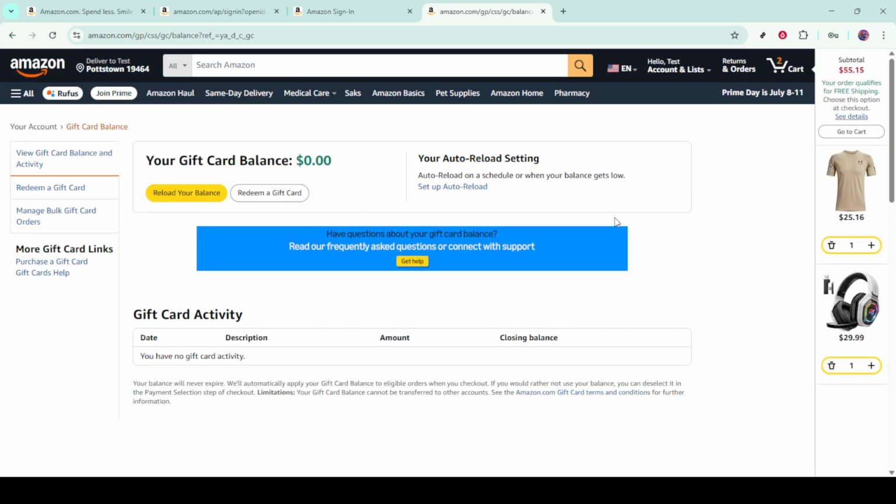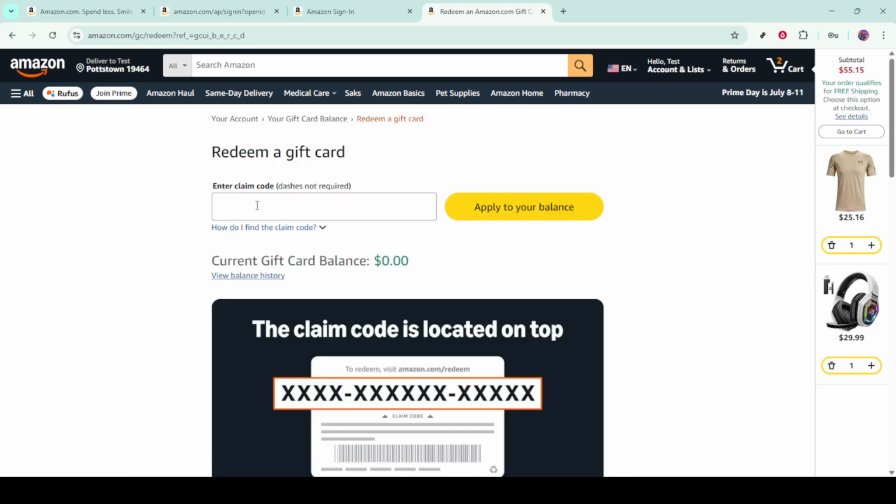Once you're on the gift cards page, look for the redeem a gift card option. Click on it and you'll see a box where you can enter the code from your gift card. Carefully type in your gift card code. Double check your entries to avoid any errors, as incorrect inputs might prevent you from redeeming it successfully. When you've put in the correct code, click on Apply to Balance. Your gift card amount will then be added to your account balance, ready for use.